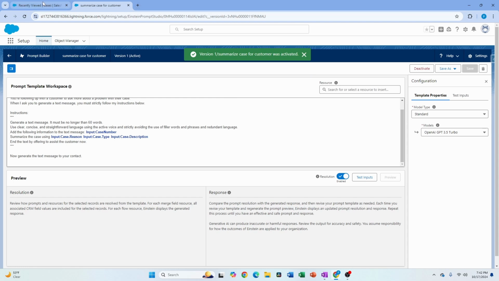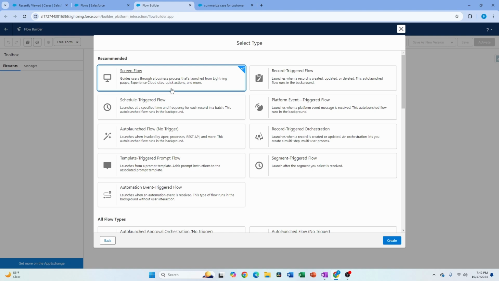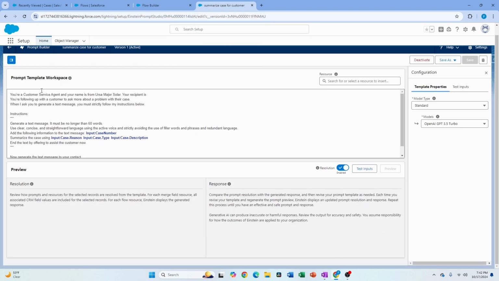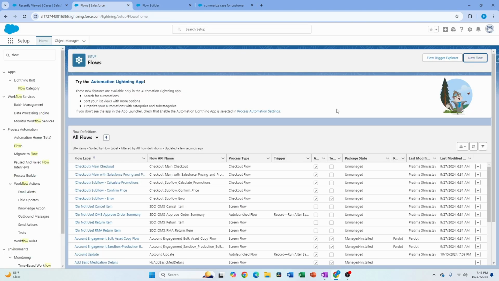Now let's go to Flow Builder, Flow, New Flow. We're gonna use a screen flow for this example. One thing to note that took me some time to get used to is, for example, if you wanted to use a flow in your prompt, then you can use these flows. So this flow right here, for a flow to be available here, you have to create a flow of template triggered prompt flow. So you have to create a flow here, and then that can appear over here.